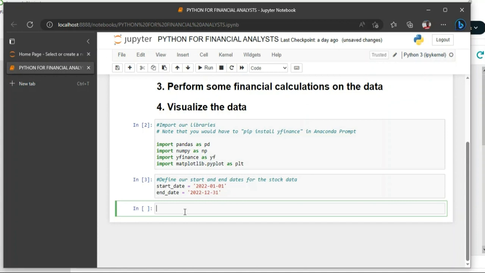So the name of the data frame we are going to download, let's call it df, is equal to, now I'm going to use the yfinance library to download the data. So I'll have yf, remember we have imported yfinance as yf, so yf is the alias. So dot download, and then we'll open our brackets.